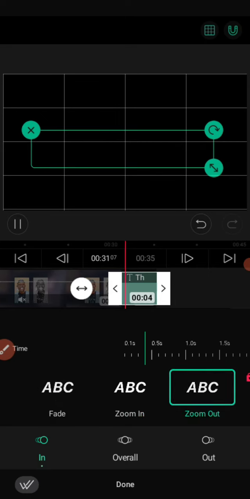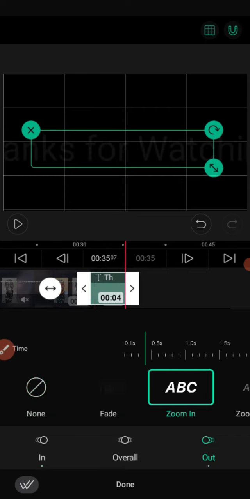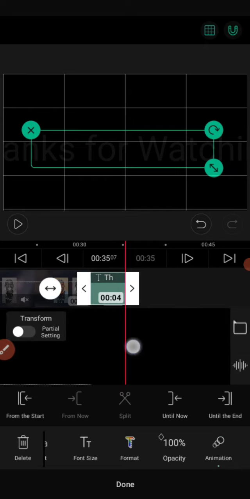So we just want to apply a simple fade in. We also want a fade out. For the out, you can now apply another one called zoom in. So that it does that. Do you see what we have done up there? Like that. We say done. I think it is fresh.